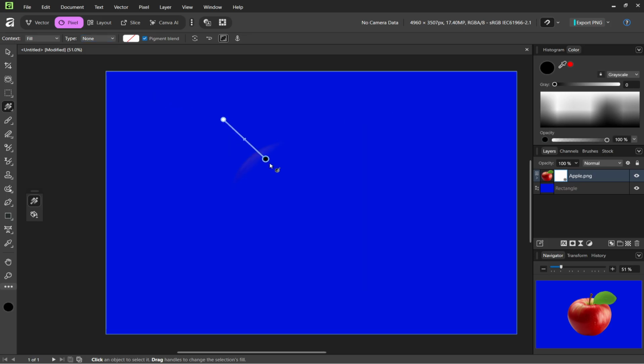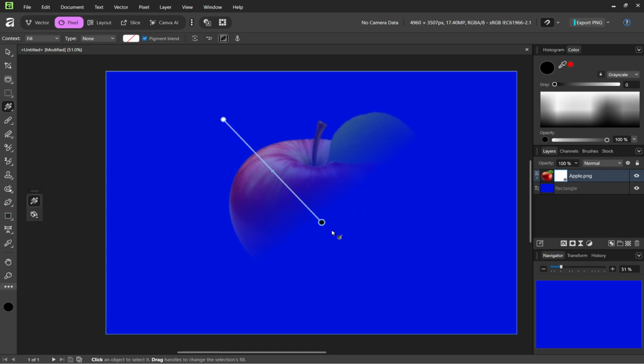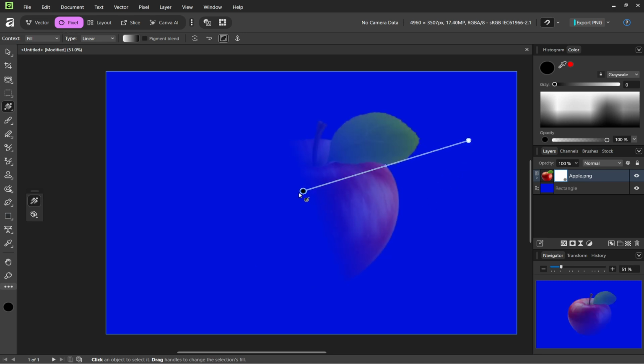Dragging from left to right, top to bottom, or diagonally will create different blends. If the result looks reversed from what you expected, simply drag in the opposite direction. For a perfectly straight gradient, hold Shift while you drag to lock the angle. After your first drag, you'll see gradient handles on the canvas. Use these to refine the effect.